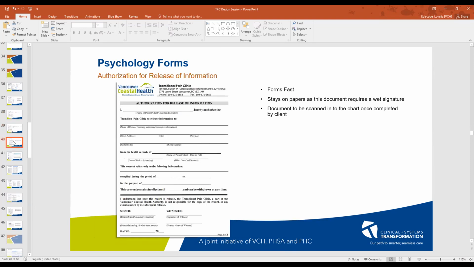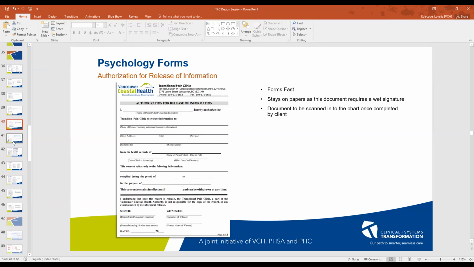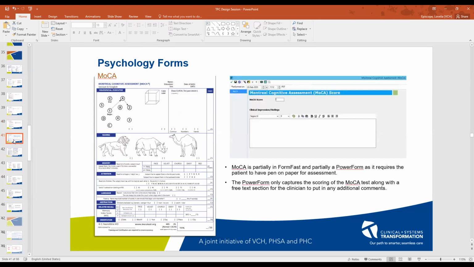Authorized for release of information. So this one, just because it's pen to paper, we are going to be needing to put this in Forms Fast. So this actually stays on paper, and if this form is needed, the clinician will go into Forms Fast, that's our paper form repository within Cerner, prints that out, and then we can get the patient to sign it for the release of information. And once that's been signed, this form can get scanned back into the chart.